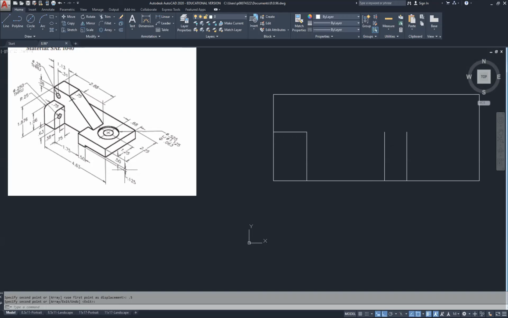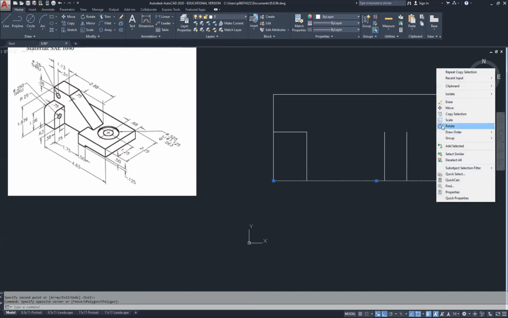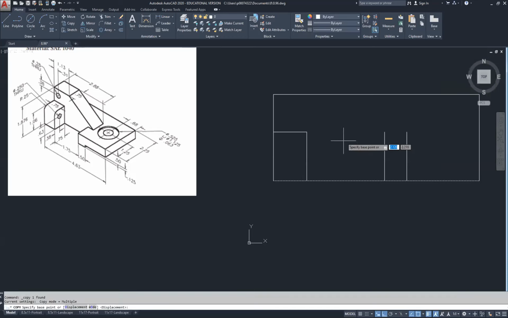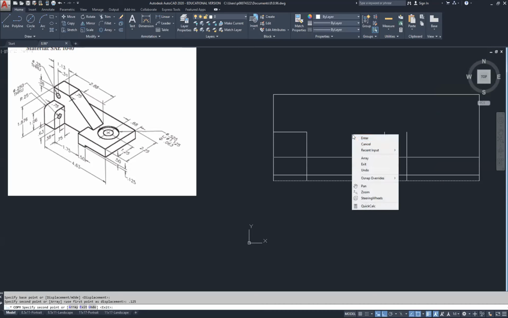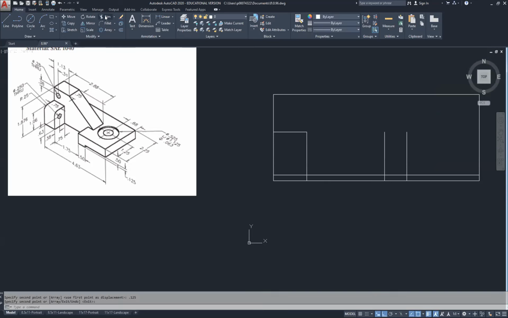Now I have a difference in height here at 0.125. So select the bottom line and copy selection. Moving it up 0.125, enter. Then I'll use the trim command, selecting this, and that is cutting planes. I'll remove these two lines here.